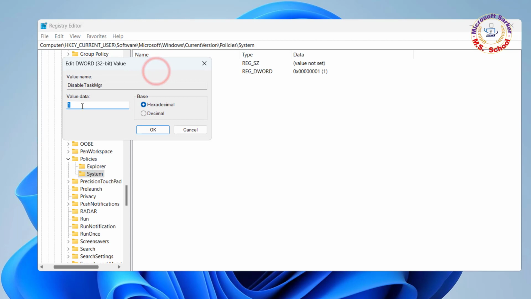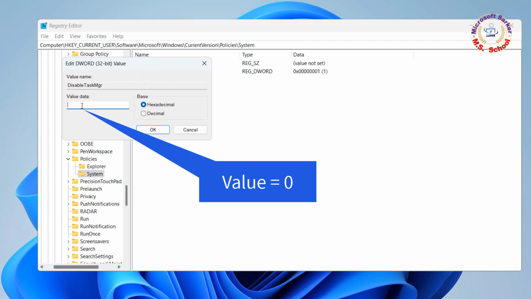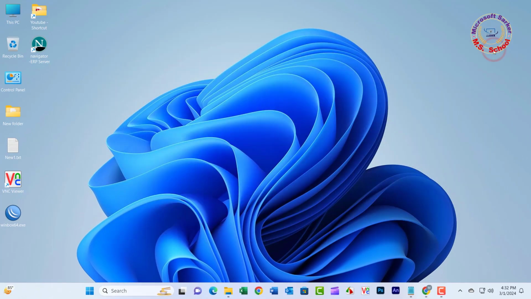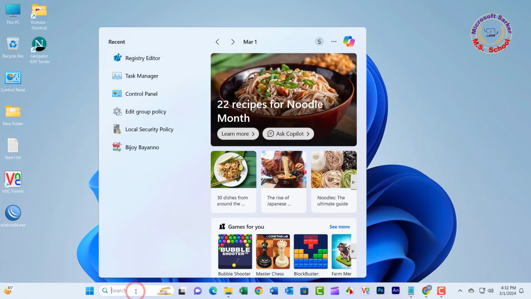Double-click on DisableTaskMgr. Change the value data to 0 and click on OK. Reboot your PC and check again.